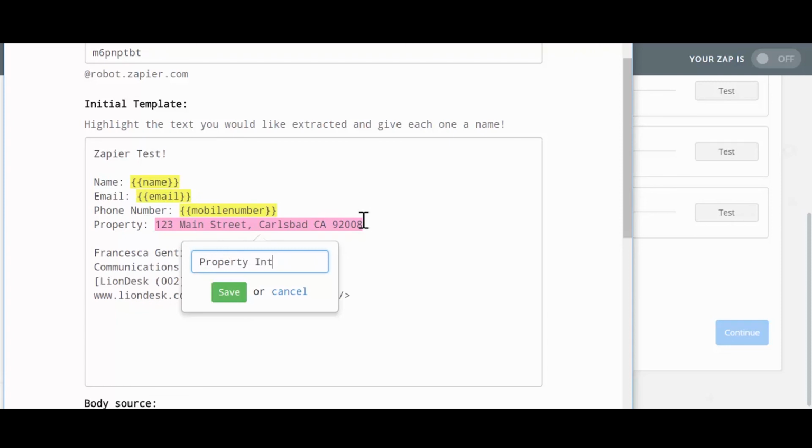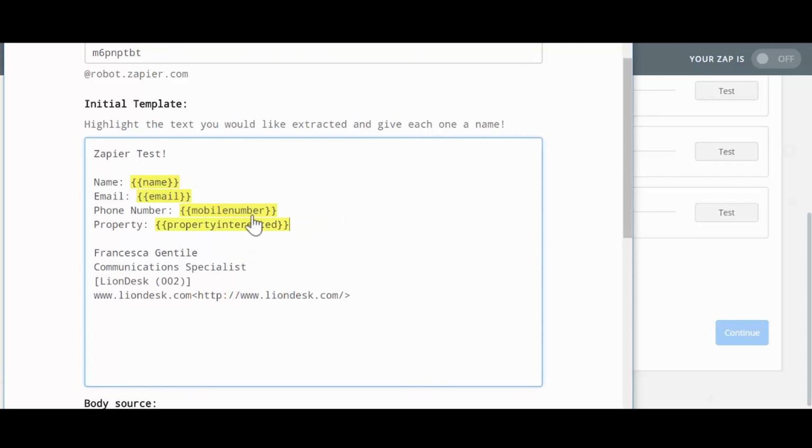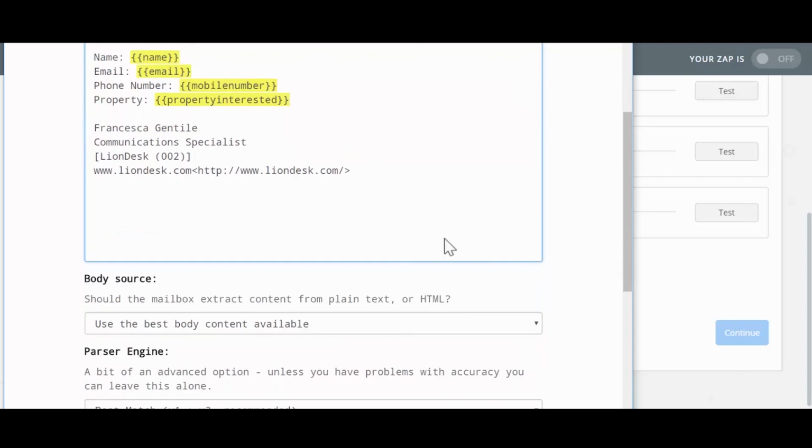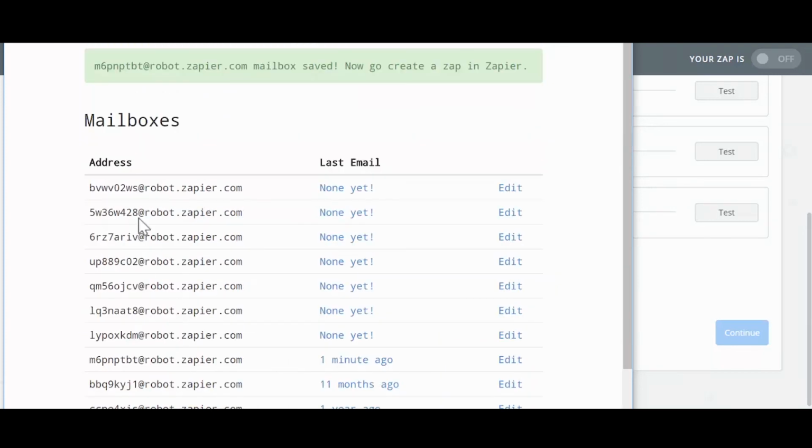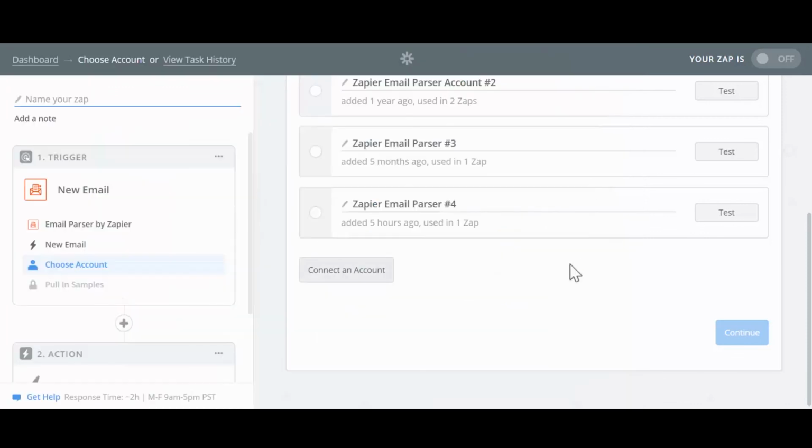Now, if you want to, this is the property that they're interested in. You could even set that as notes. So that way you just have it as notes on the account because maybe there's more than one property that they're interested in or something like that. Once you've done that, you just click Save Address and Template. So it's now been saved and we can go back to Zapier.